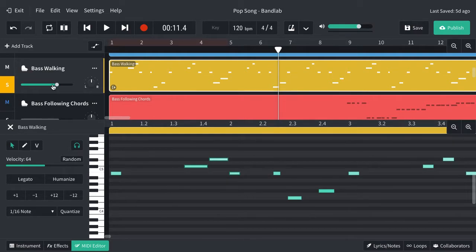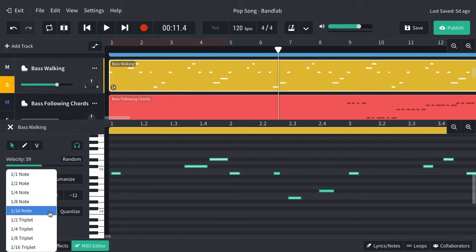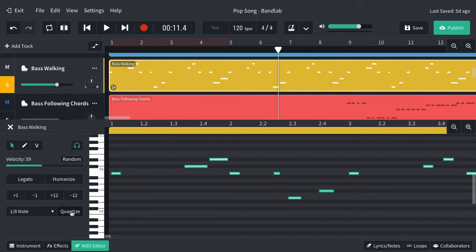I've soloed the part. We've selected the track. Now, if I just click in this piano roll here and then select all, so Command A or Control A, everything's selected. Now, you can try a few different things. Let's go to eighth note and quantize.